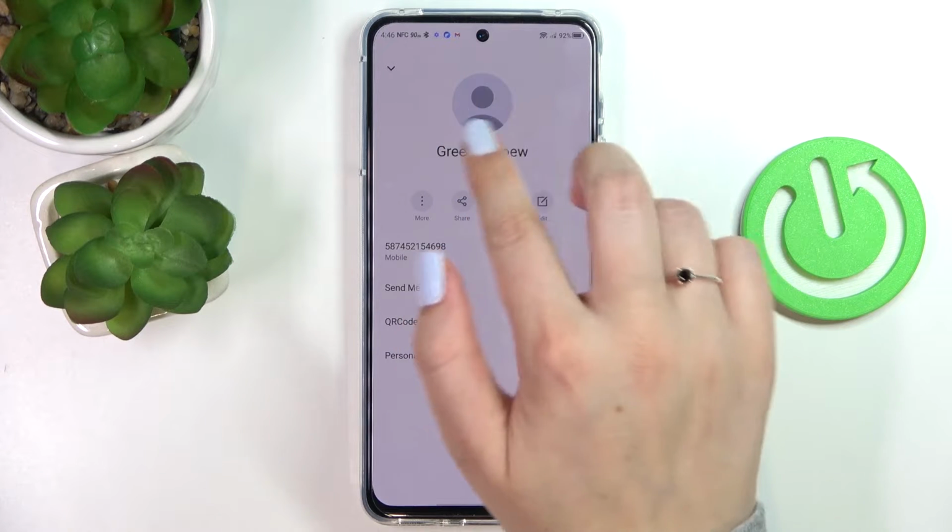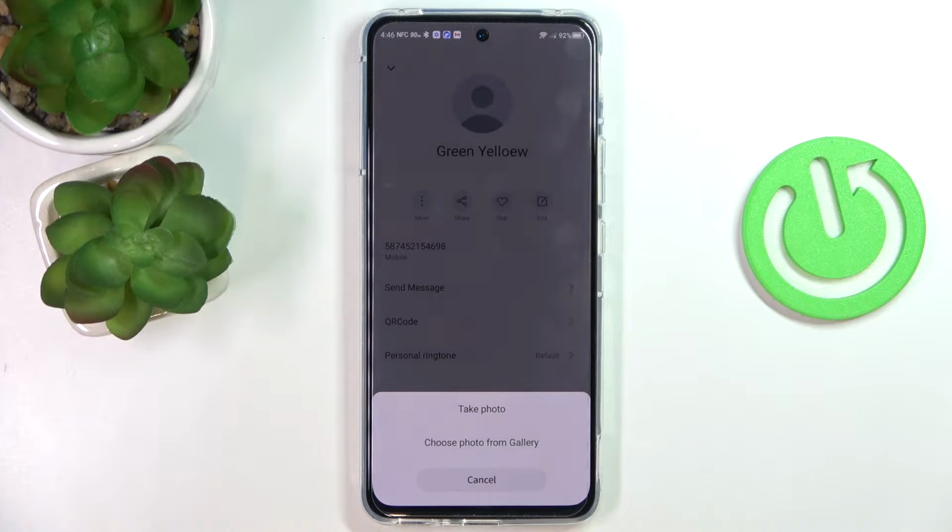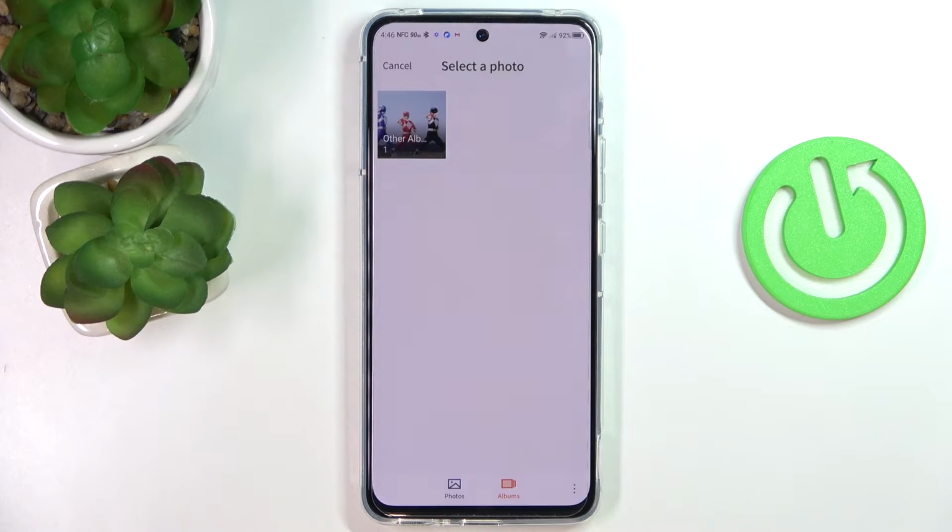Now let's tap on this, let's say, profile icon, and here we've got two different options from which we can choose. So we can either take a photo and then your device will open the camera app. So this is the best option to choose if you've got the person right in front of you and if you're able to catch a photo of him or her, or you can choose a photo from the gallery, so the previously taken picture. And I will pick this option, so let me tap on it.